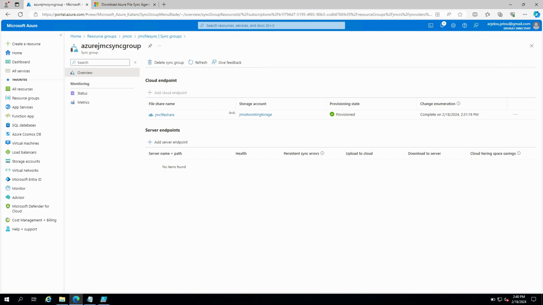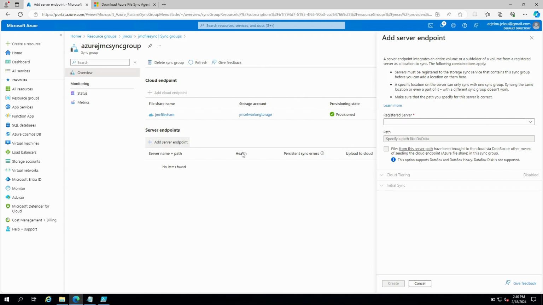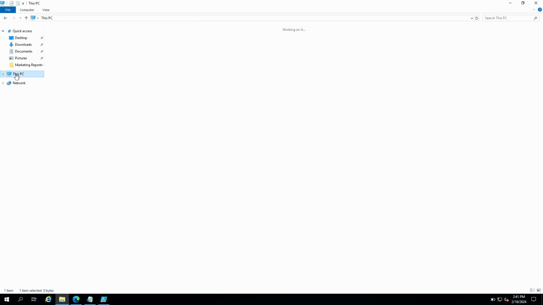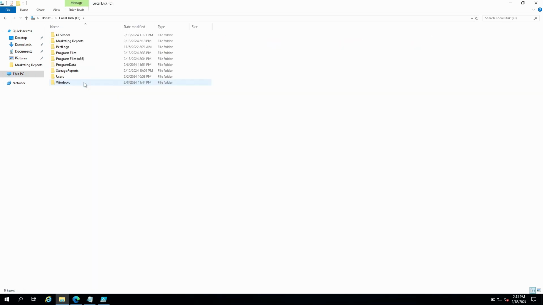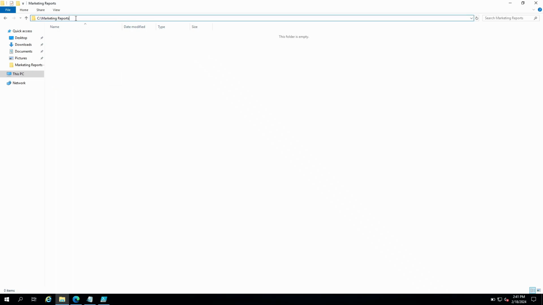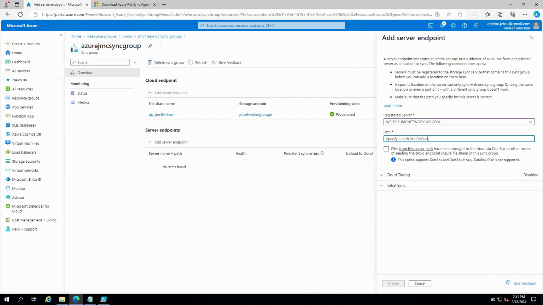And then after that, we need to add a server endpoint. And then select our newly registered server, WSDC2 gmcnetworking.com. Select the path that will be synced. So back to File Explorer, this PC, C drive, and here is the marketing reports. We need to double click on that, and then copy, and then paste here.